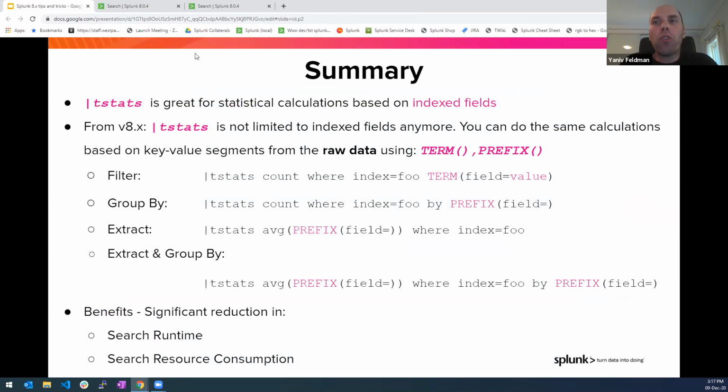So if we try to summarize the capability, essentially tstats is really, really good for statistical calculation based on index fields. But with version 8 onwards, tstats is not limited anymore to the indexed fields, right? We can do the same calculations, and then we can access the key value segments from the raw data to do these calculations. We can do this using the term directive and using the prefix directive. We can do filtering, we can do group by, we can do extract of values, and we can combine them together using tstats. And obviously the benefits will be significant reduction in our search runtime.